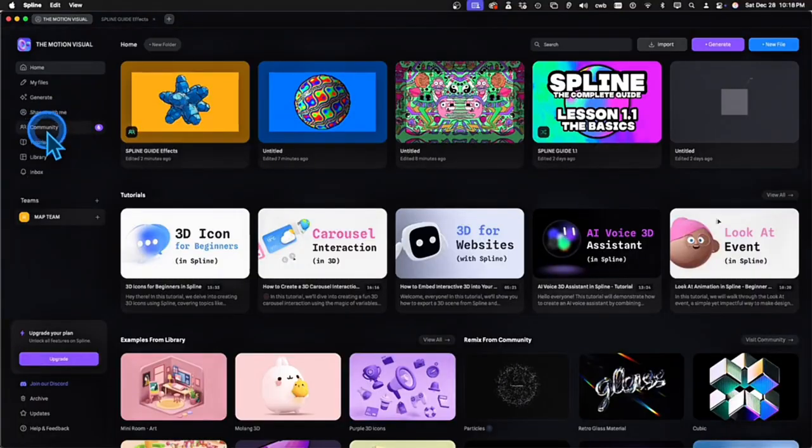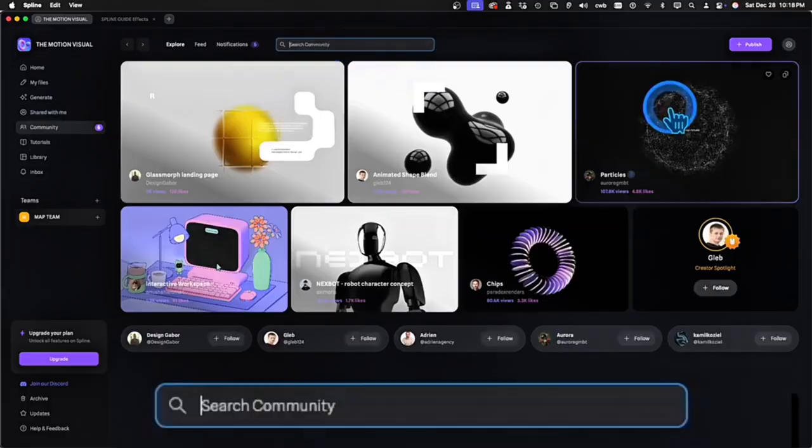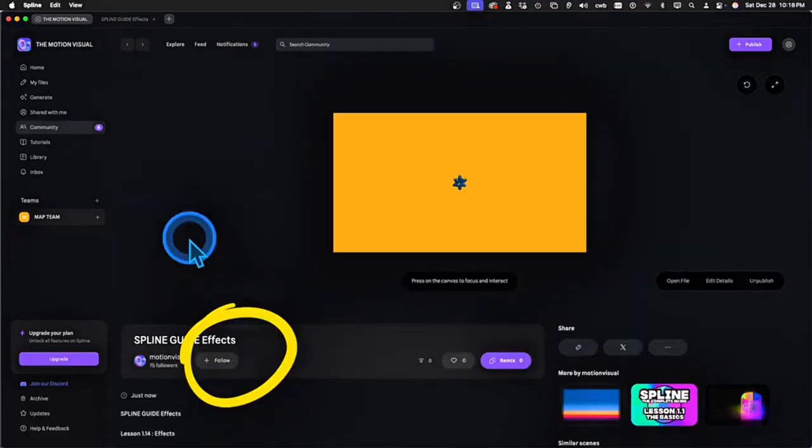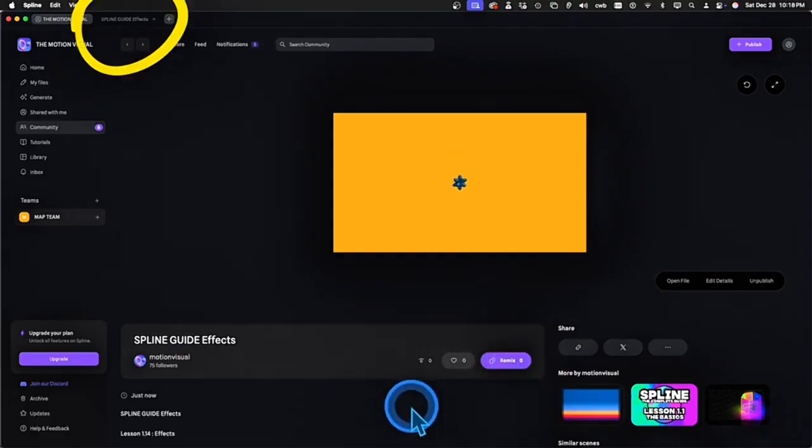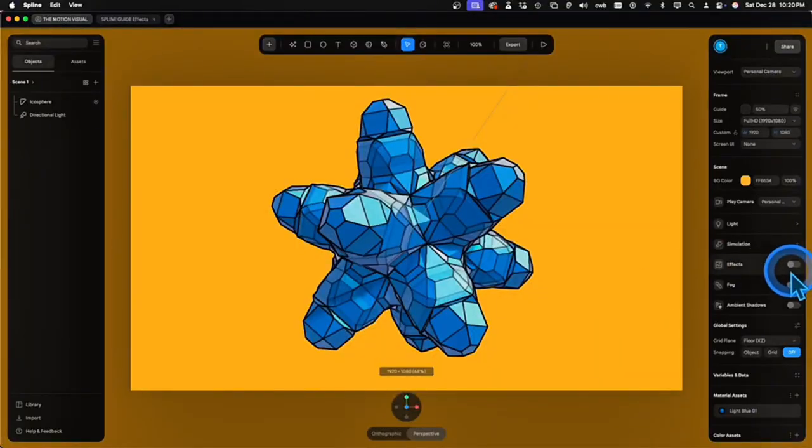You guys should start this lesson a little bit differently than usual. Find me in the Spline community by clicking community on the left menu of the program's homepage and searching Spline Guide Effects up top. Click this file with the yellow background and then click the follow button here on the left so you can access all my free Spline builds, assets, and materials in the future. And finally, click this blue remix button to open the file I created for this lesson. It will appear as a tab up top. Click that to open it and you'll be inside of my project.